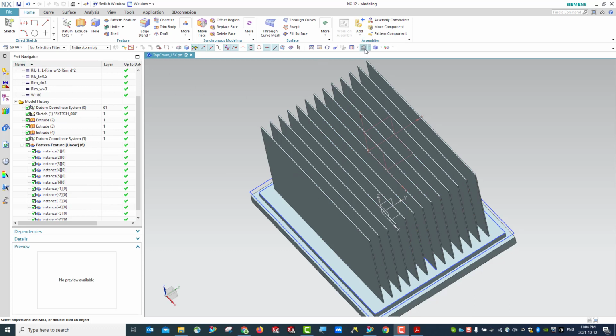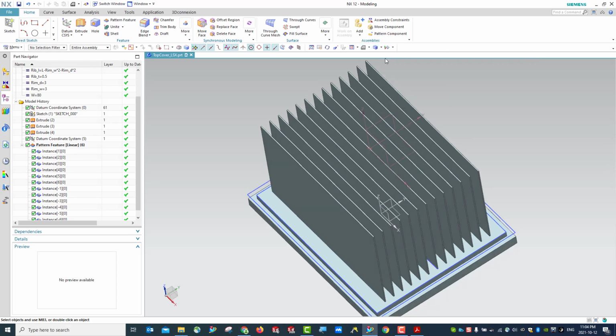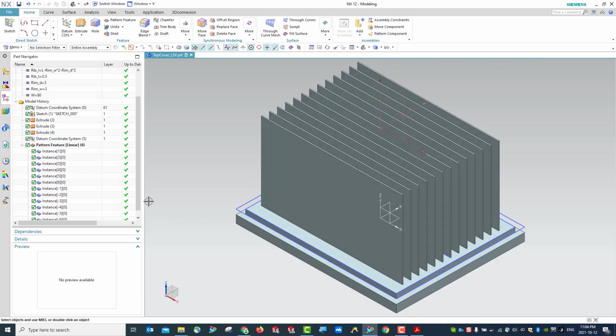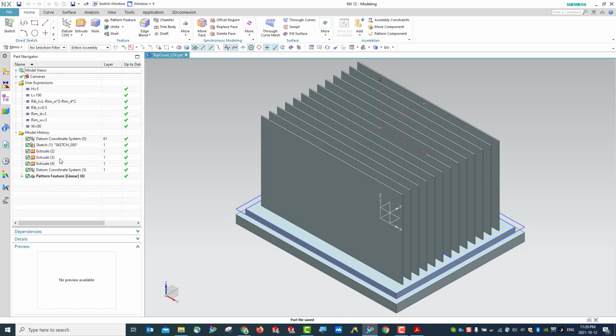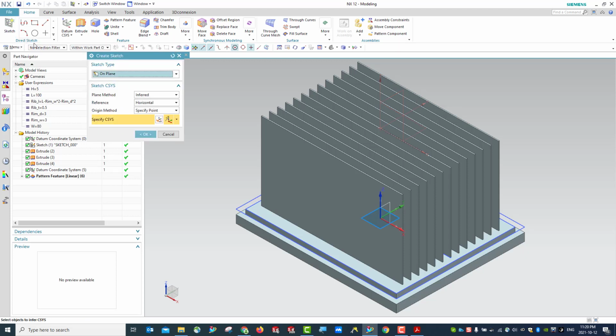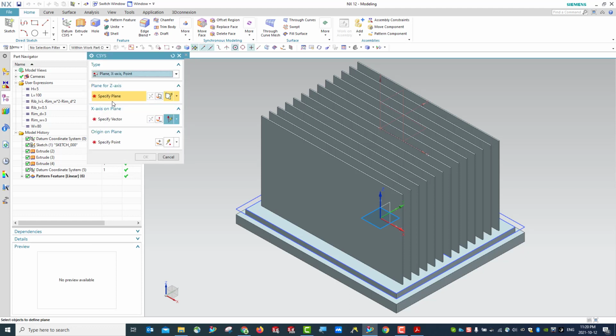Once we're done, use isometric view to bring it to the normal direction, and then we can save our file. Now we're going to make another sketch. Use this one. So click sketch, specify coordinate system. We're going to use Z, Y plane of this datum coordinate system.